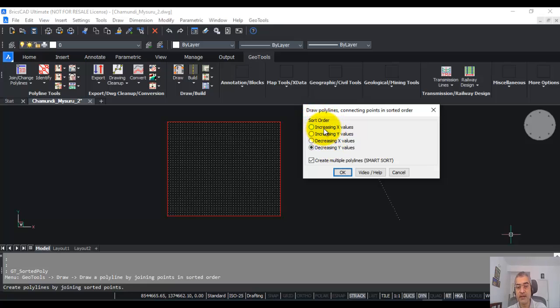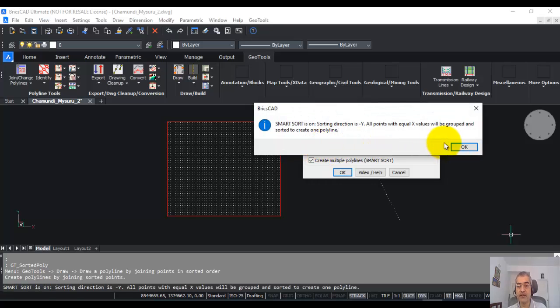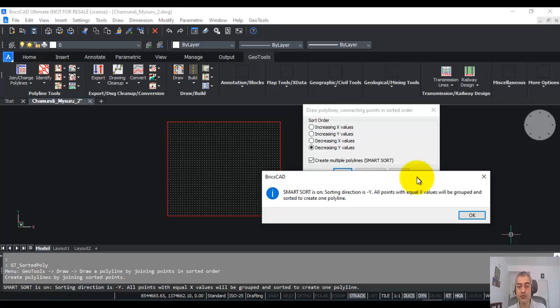You can sort it either in the increasing X or decreasing X or increasing Y or decreasing Y values. So let us choose the decreasing Y values. So when I choose this option, if smart sort is on, it says that sorting direction is minus Y. All points with X values will be grouped and sorted to create one polyline.